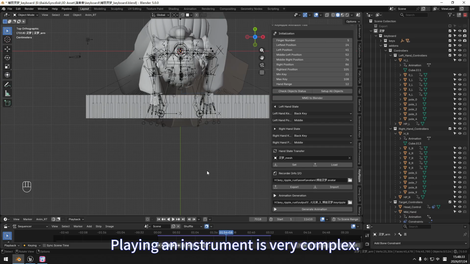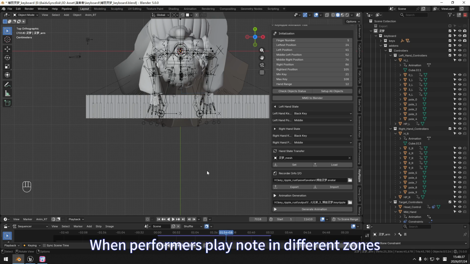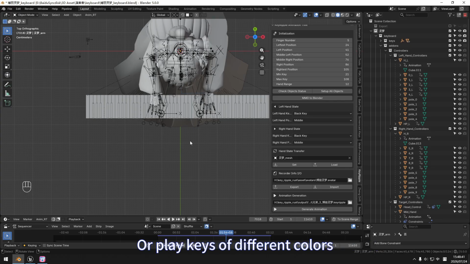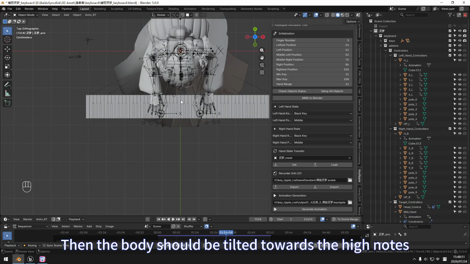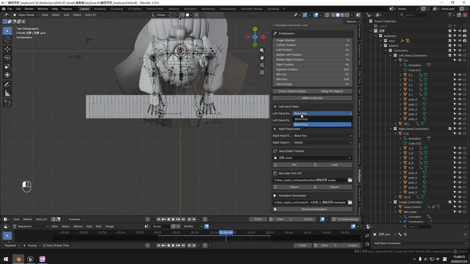Playing an instrument is very complex. When performers play a note in different zones, or play keys of different colors, their posture is different. But it's also regular. For example, for the high notes, the body should be tilted towards the high notes, that is, tilted to the right. Let's look at the poses for playing the high notes.